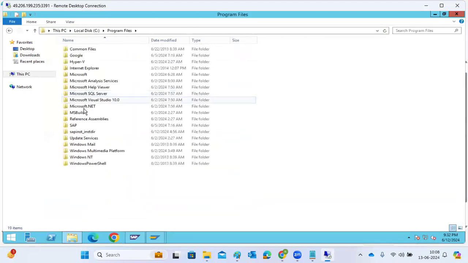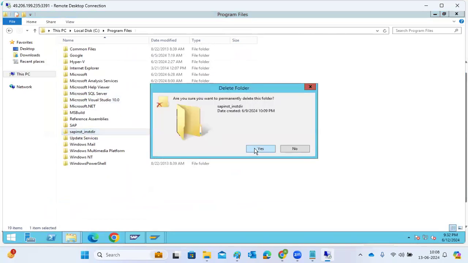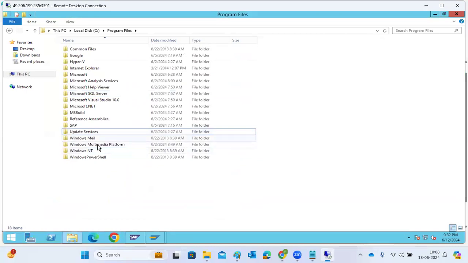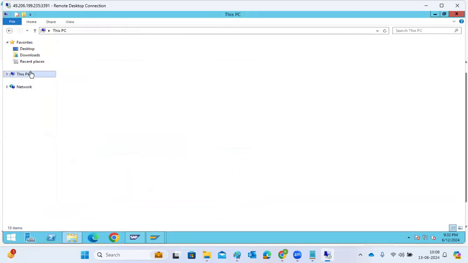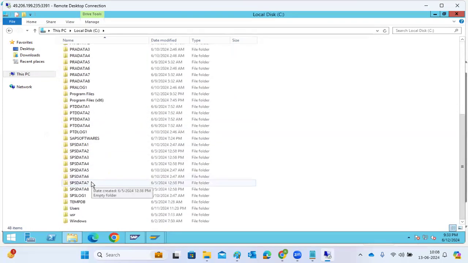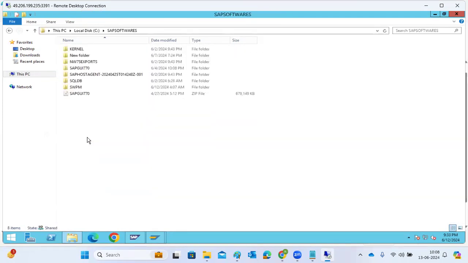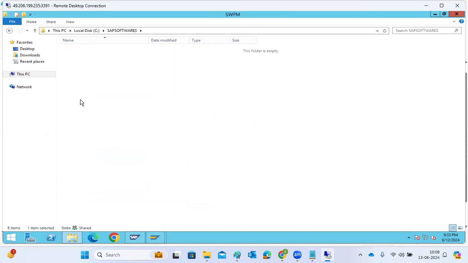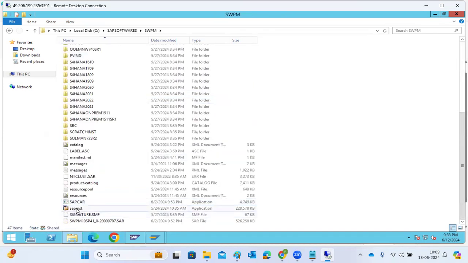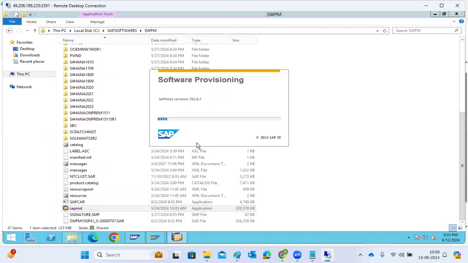Go here. There is a folder. This is the log folder, where the installation log will be located. That I also deleted, so it's clean now. Now let's go to the SAP softwares, then the SWPM tool. Just double click it, and then it will be started.